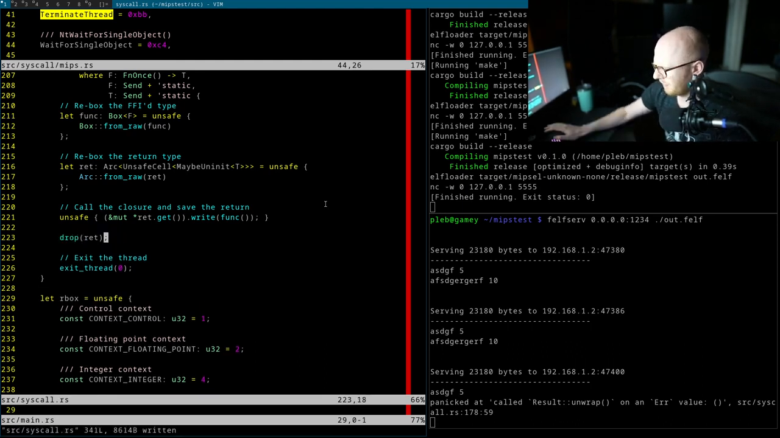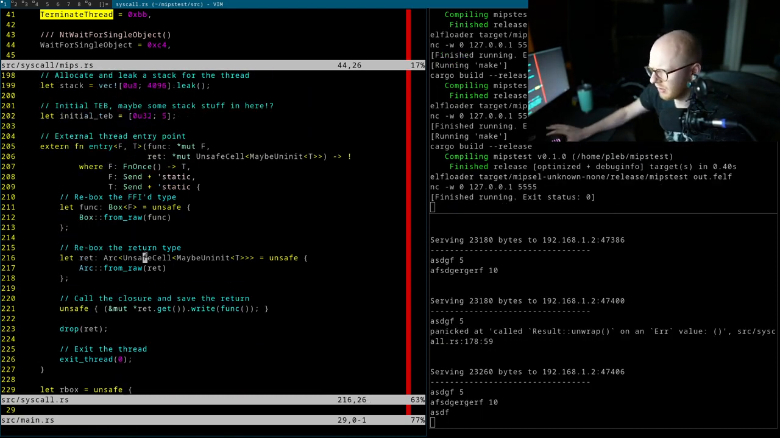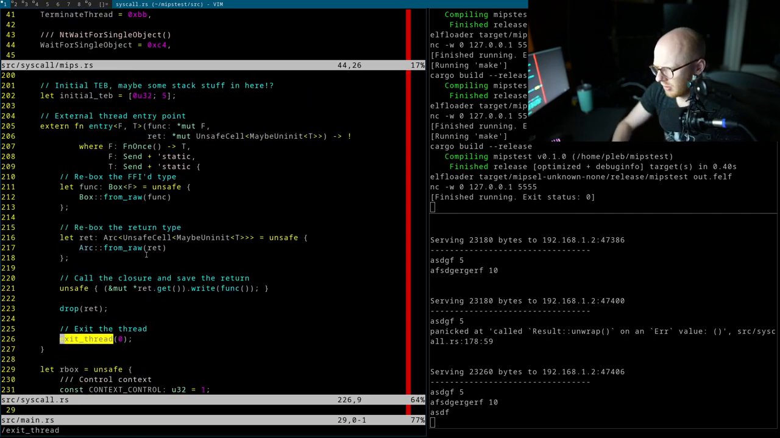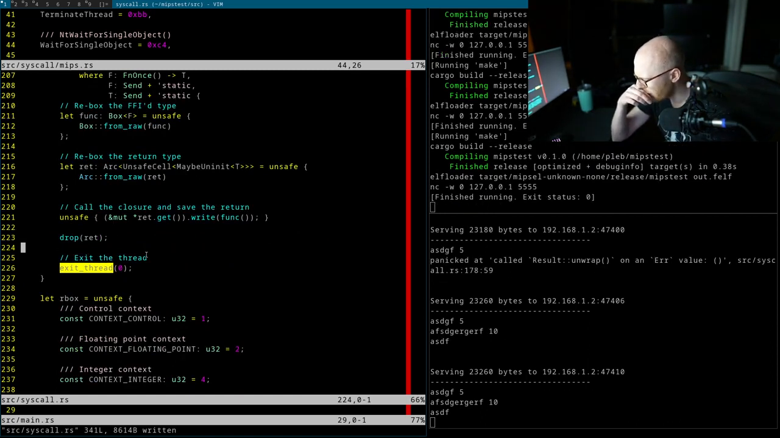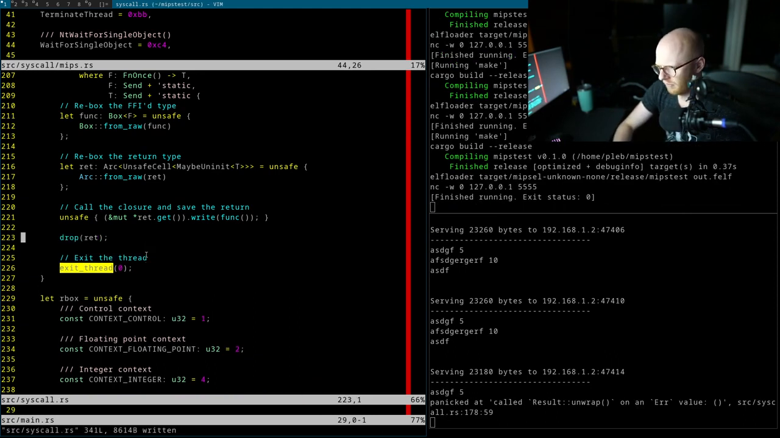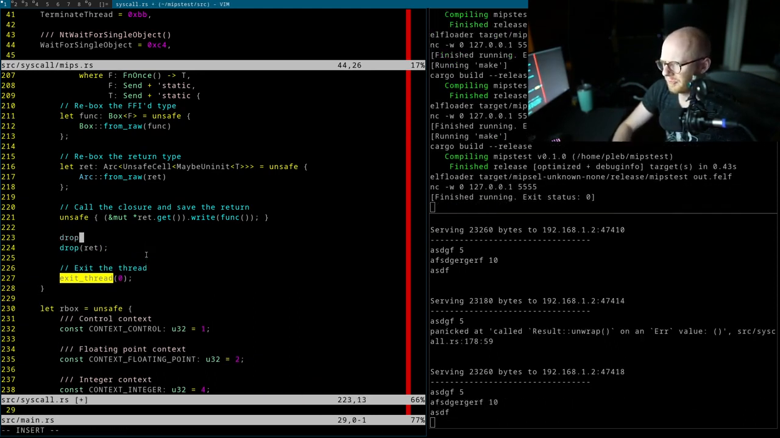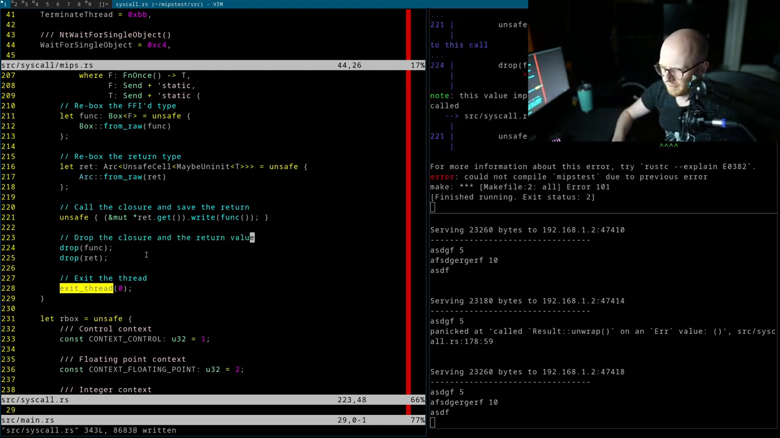Drop ret. Interesting. Does calling into a function that doesn't have an exit not drop? Drop the closure and the return value? It doesn't drop? Really? Okay, so I'm just going to do this then.